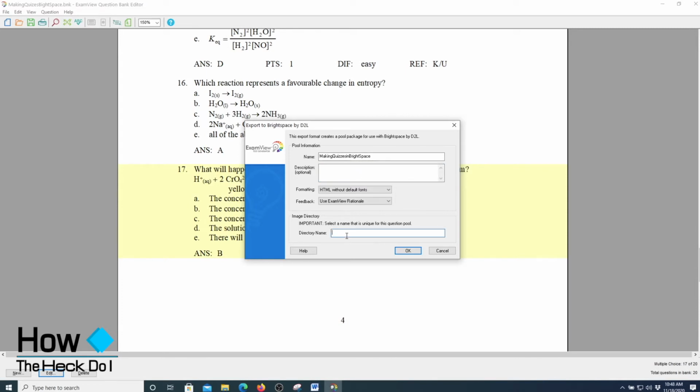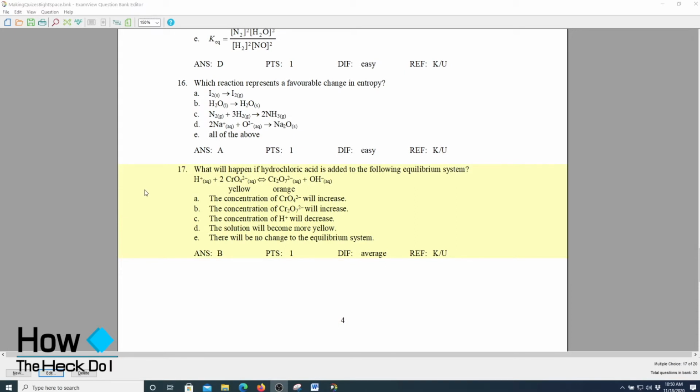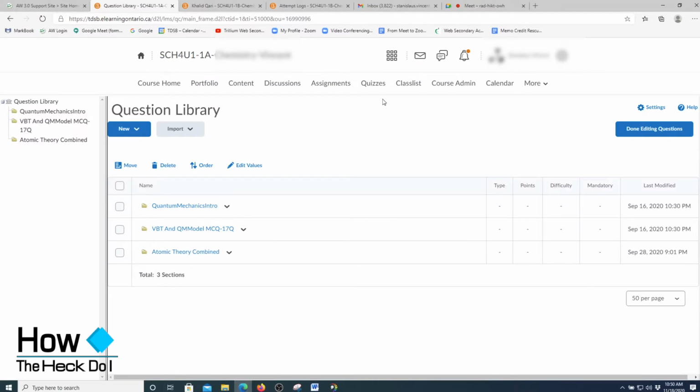Then you need to create a directory where you want this file to be imported in the library. So I'm going to call it Making Quizzes, just to identify the file that is being imported. Now, once you have exported the file, we'll go back into Brightspace and we are in the question library.